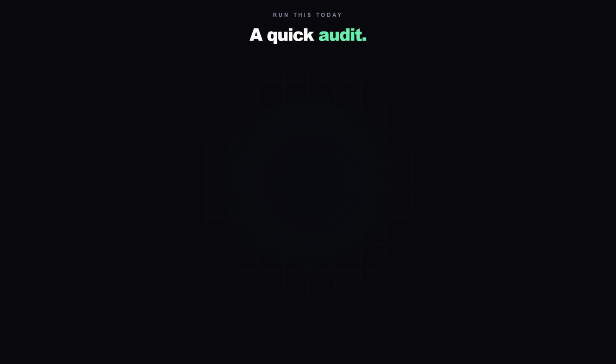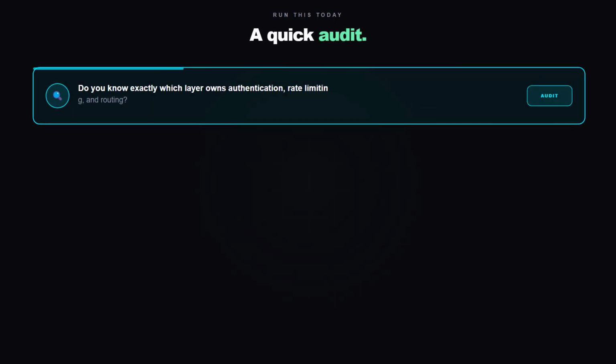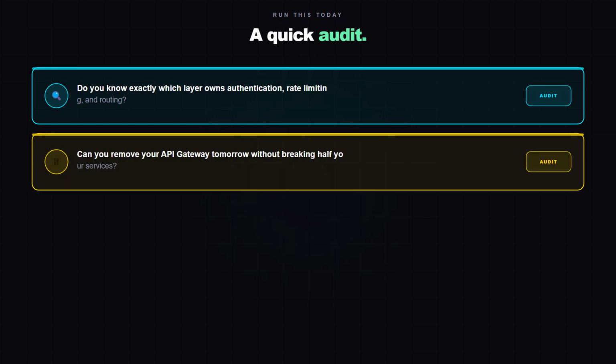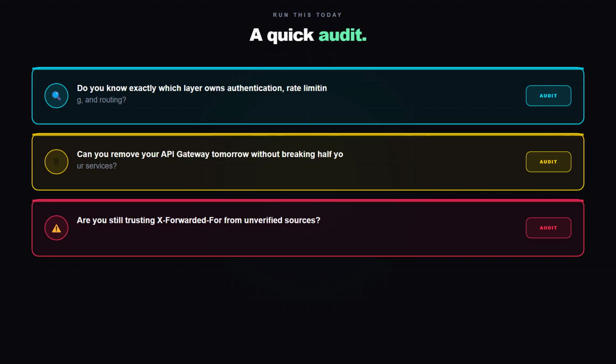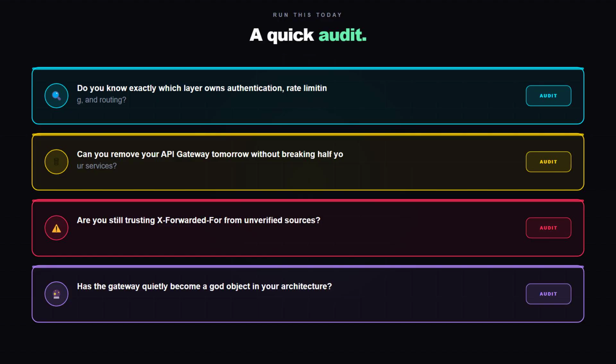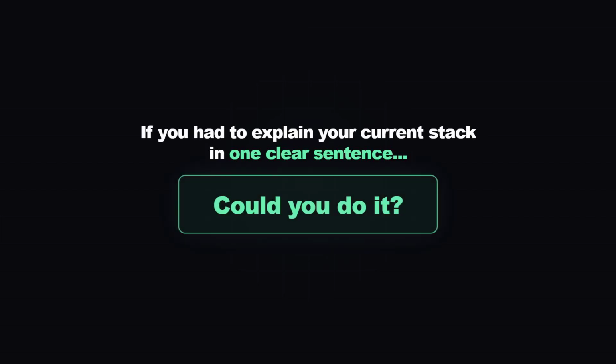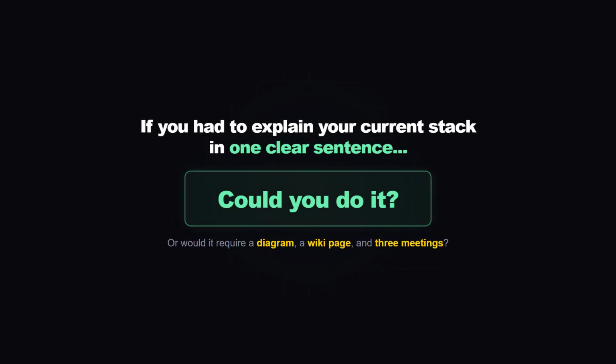So here's a quick audit you can run today. Do you know exactly which layer owns authentication, rate limiting, and routing? Can you remove your API gateway tomorrow without breaking half your services? Are you still trusting X-Forwarded-For from unverified sources? And most importantly, has the gateway quietly become a God object in your architecture? If you had to explain your current stack in one clear sentence, could you do it? Or would it require a diagram, a wiki page, and 3 meetings?